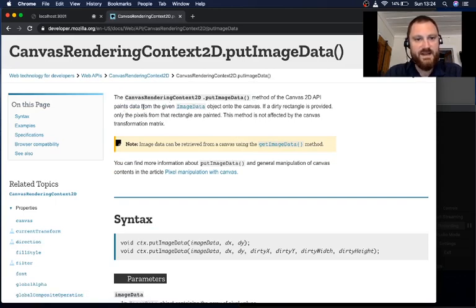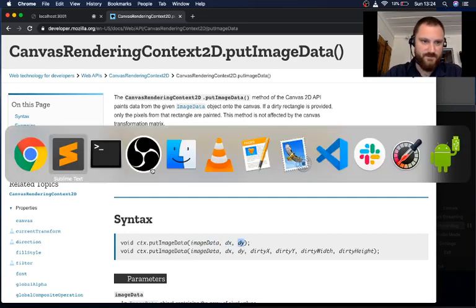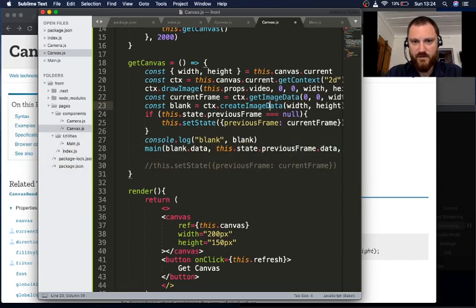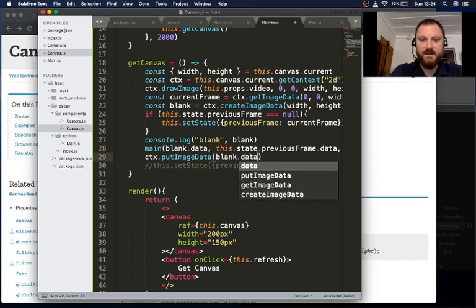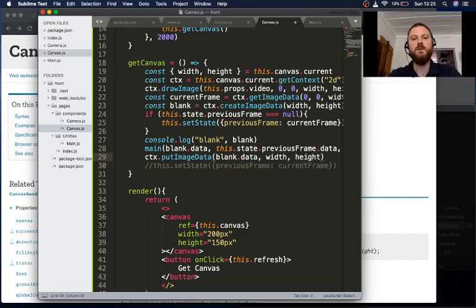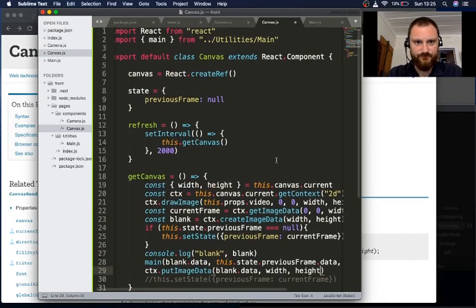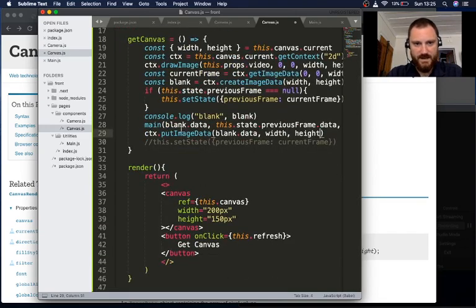This method paints data from the given image data object onto the canvas, and you need to provide the image data and the dimensions. So it's as simple as create image data and get image data. It's on the context, obviously, and you put image data. What's our data? It's blank.data. That's not blank anymore. The width and the height.